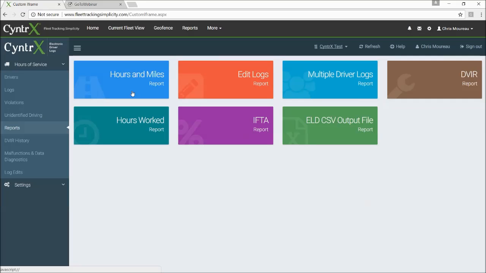Hours and miles report will list out the hours worked and miles driven by the driver. Edit logs report will show you how many edits were made to the logs, who made those edits, and then obviously the driver's information. Multiple driver log report will allow you to print out the original log. We have DVIR report. This will allow you to print out any pre-trip, post-trip inspections.